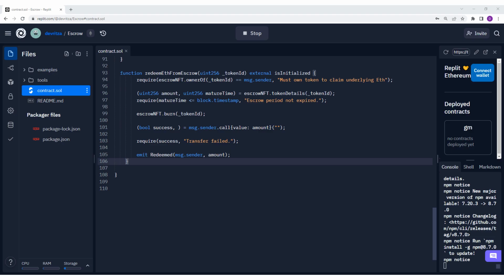As the creator of the escrow NFT originally paid this amount of Ether into the contract, it should still be available. There are a few different ways of sending Ether in Solidity. You can use transfer, send, or call. Using call is the best one.